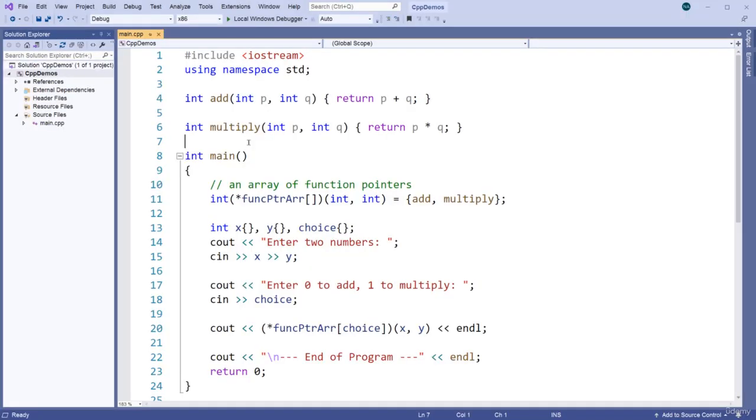Hey, so we've discussed arrays of pointers before. Now we want to discuss arrays of function pointers. This is just a bonus video. It's not something that you'll use all that often, but this is to get you thinking about the possibilities.